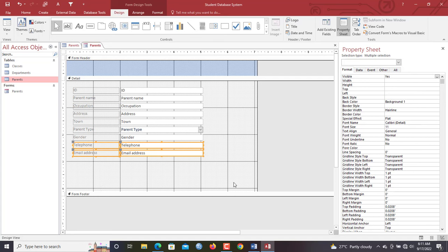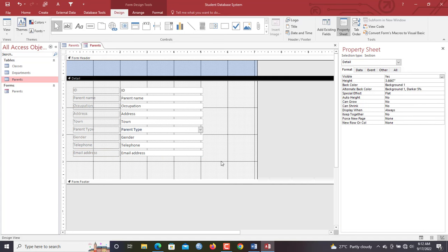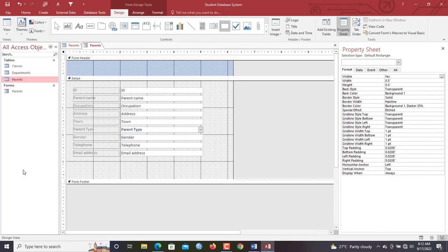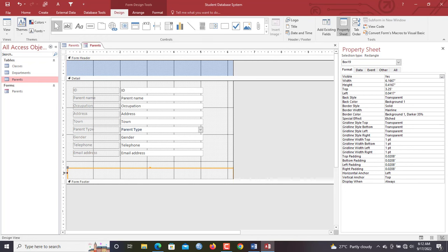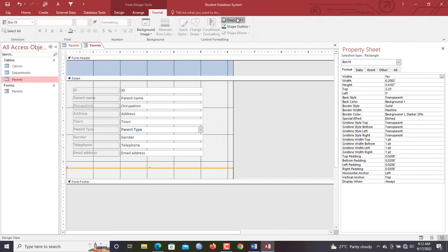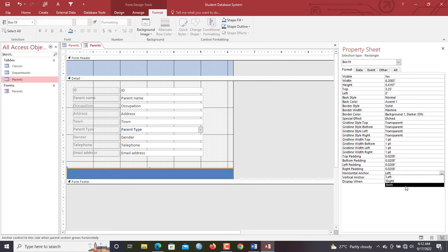Okay, so the next thing that we'll do now, we are going to design this particular form. So I'll click here, rectangle, from the design controls. So you click rectangle. Now I'll add a very simple rectangle here. Okay, then I'll stretch it across. Now once you have the rectangle selected, you go to format, shape fill. I'm going to fill it with a blue color. Now horizontal anchor, you set it to both.